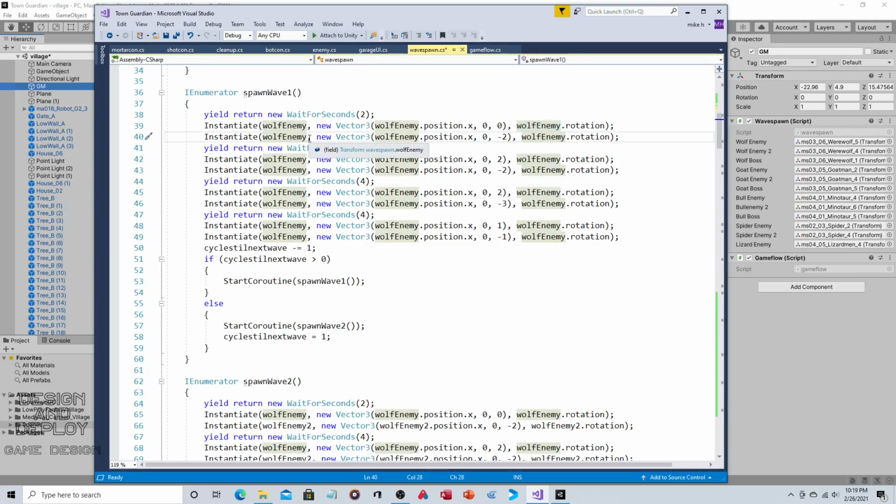You could say, well, why use so many commands? Because eventually I'm going to replace some of the wolves with other enemies, and that way I don't have to go back and recode this. I can just replace this wolf enemy with lizard enemy. I can replace this one with whatever, spider enemy. So I'm trying to keep this easy to read as well as scalable going forward. So it's just a series of waits followed by instantiation of enemies.